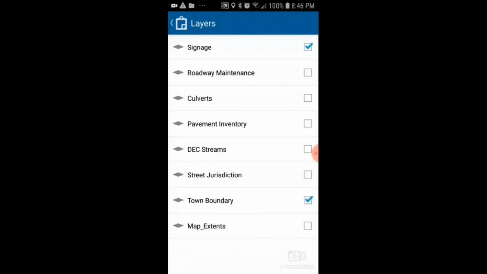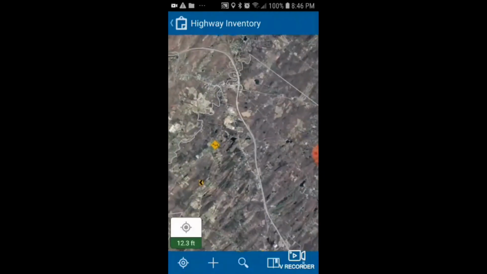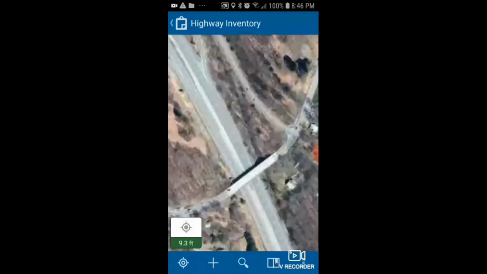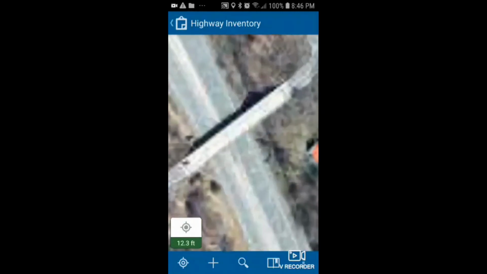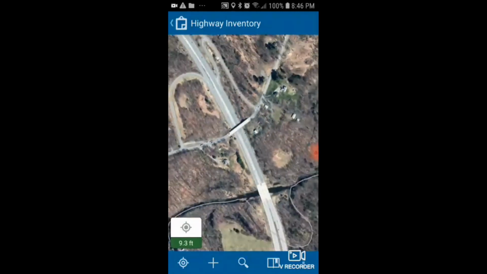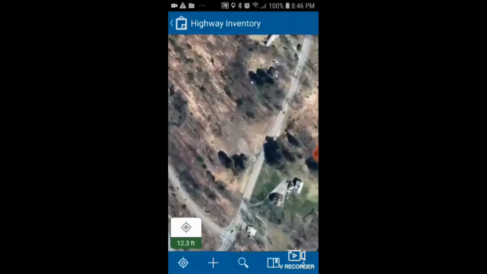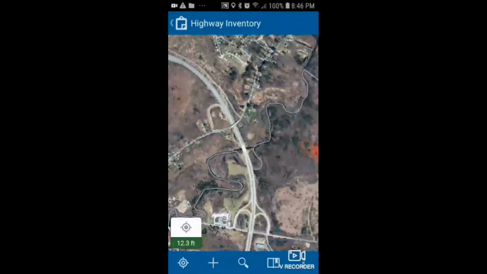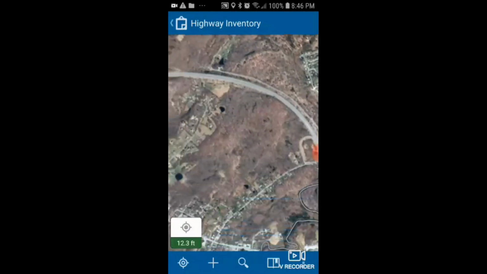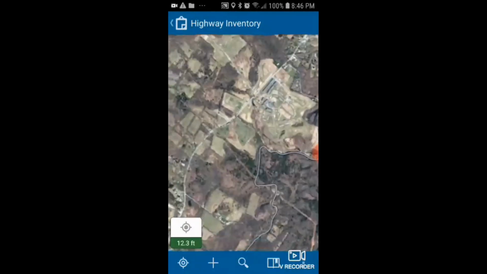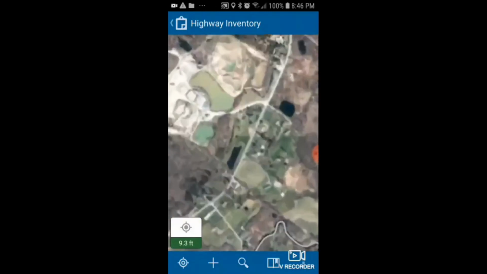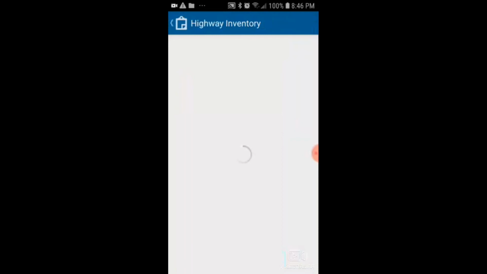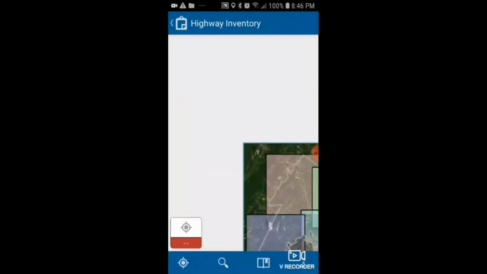I still have the map extent layer on, so I'm going to just turn that off and turn on the signage. And I can pan around and you'll see how good the base map is. See, it's relatively low resolution. I can't really see things all that well, but I can still see things all right. But if I want to increase the resolution, I just select my other base maps.